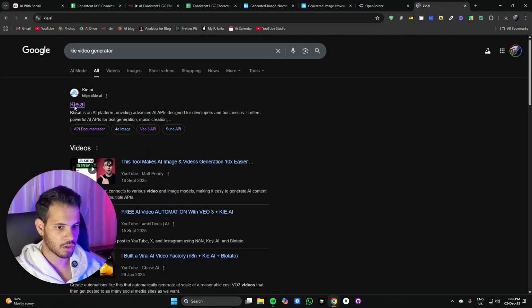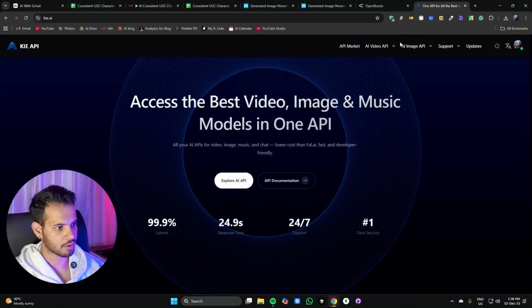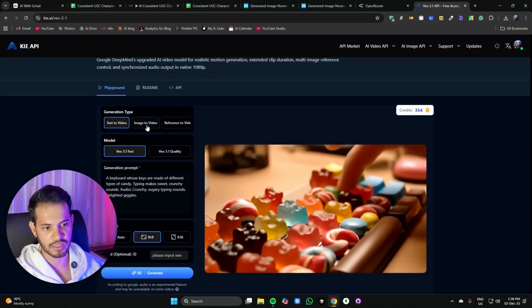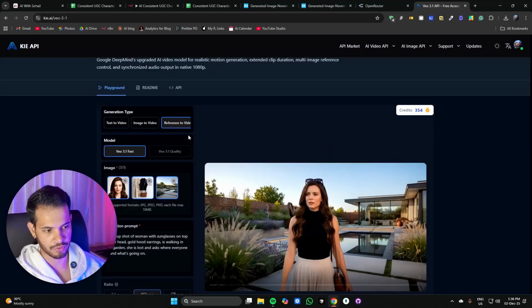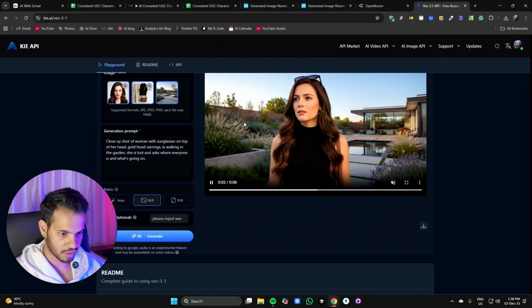Okay, so do make sure to select the right model. Now go to Key API, go to AI video API. You will see there are a bunch of different APIs. I'm using the Veo 3.1 API. There are text to video, image to video, and reference to video. What we are using here is first and last frame.